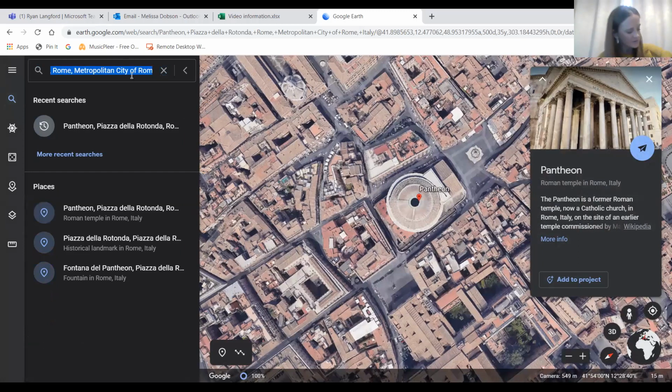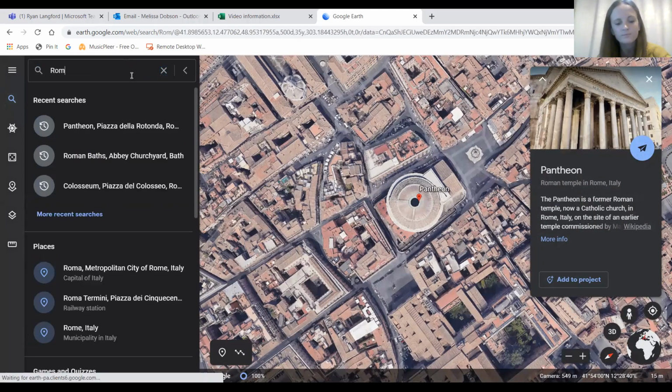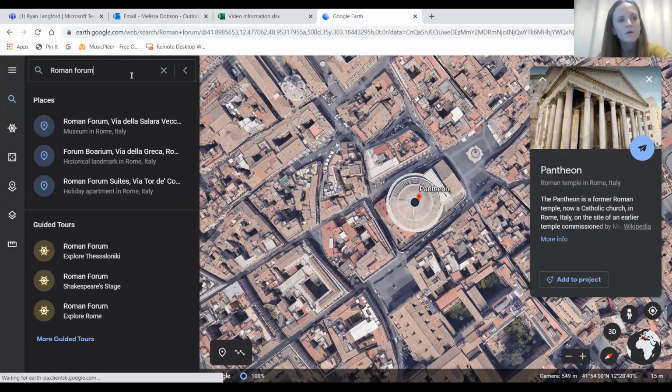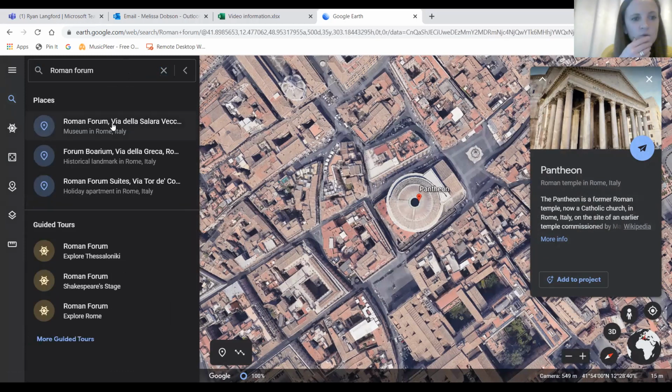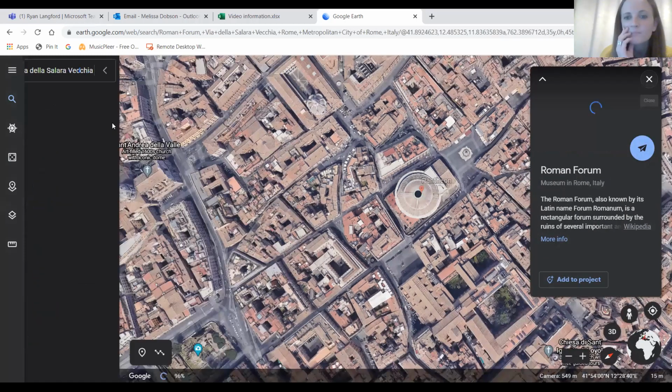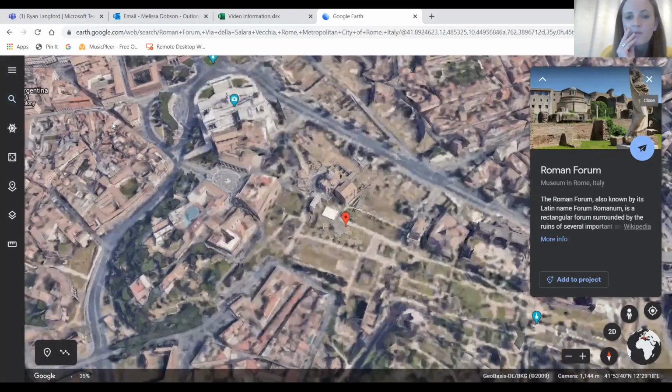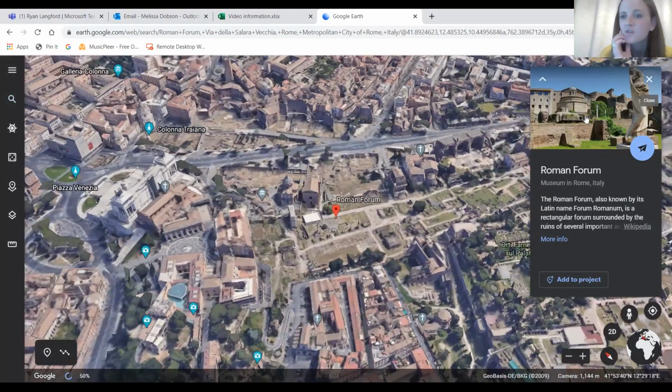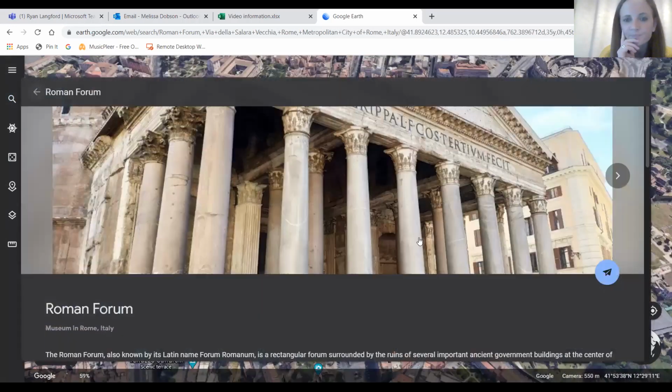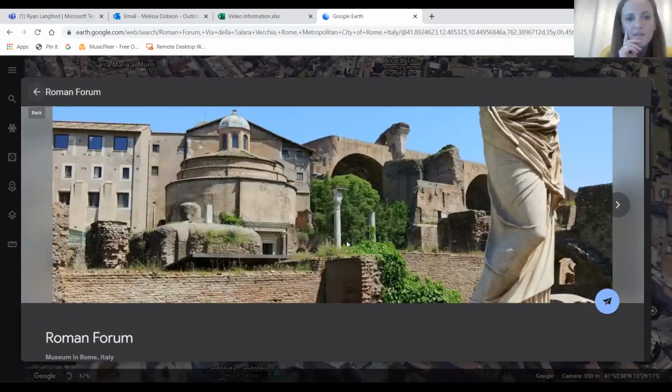The next thing we want to look at is the Roman Forum. The Roman Forum again would be in Italy, so we're going to click on that one. We're going to jump from the Pantheon to the Roman Forum. So the Roman Forum, if we have a look, that's the Roman Forum.